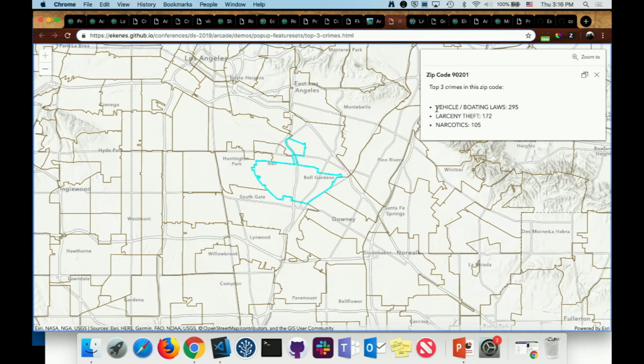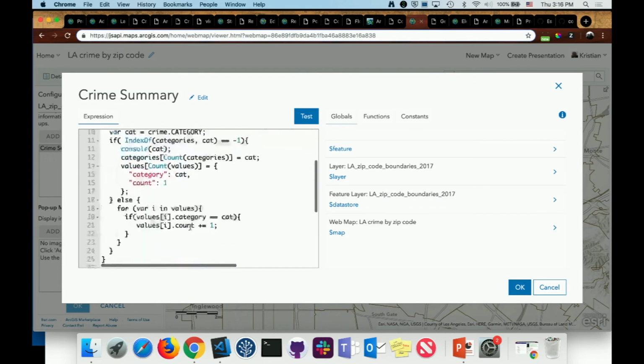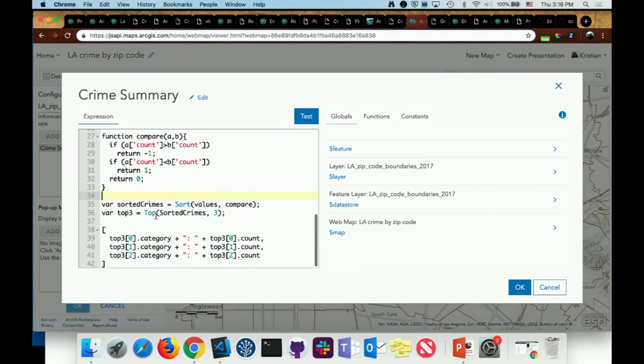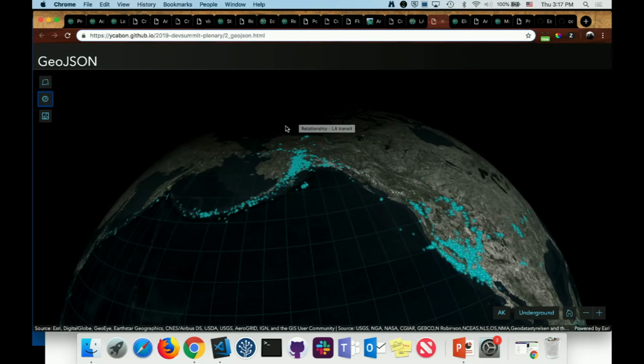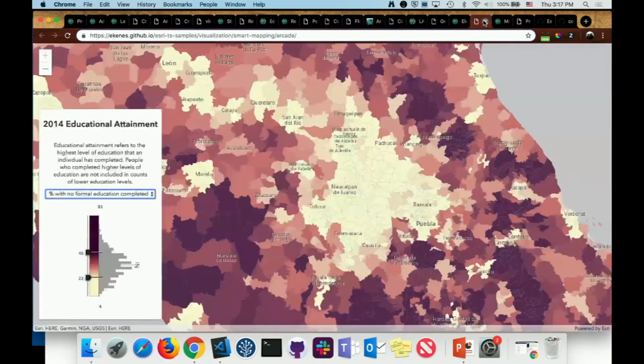You can do that in your pop-up, and it refers to another layer. And that's what this expression looks like. It can get a little complicated. So you're doing a sort function, and then displaying that in your pop-up. Let's skip that one for now.